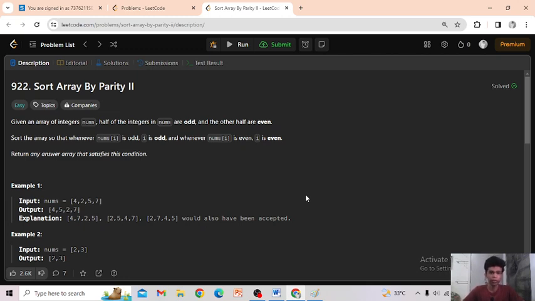In this video, we are going to see LeetCode question number 922, Sort Array By Parity 2. Given an array of integers nums, half of the integers in nums are odd and the other half are even. So odd and even numbers are in equal amount, right? In this array, the number of odd and the number of even is equal.